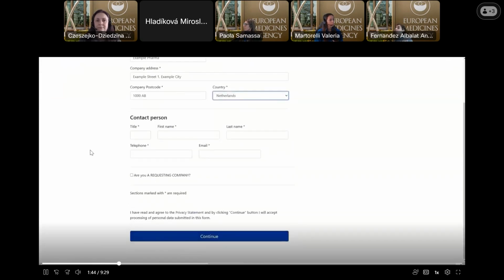Now, fill in the contact person details, the title, the first name, the last name, the telephone details, and for this field, please note that the country code needs to be added as well, for instance, +31. Next, fill in the contact email. And note that this is the email address that will be used for all the correspondence, also for sending the certificates.